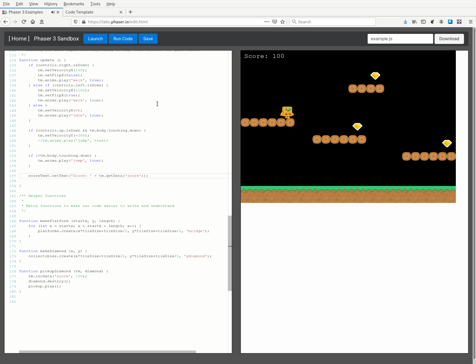Look, the score changed. As we go and collect more diamonds, the score changes more. And yay, we've got 400 points. So I want to add just one more feature today.